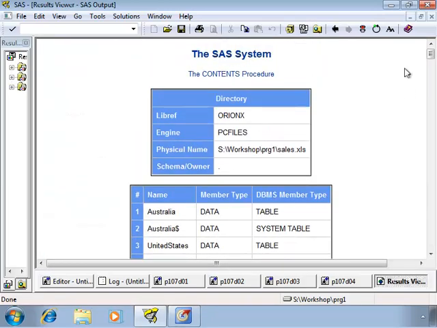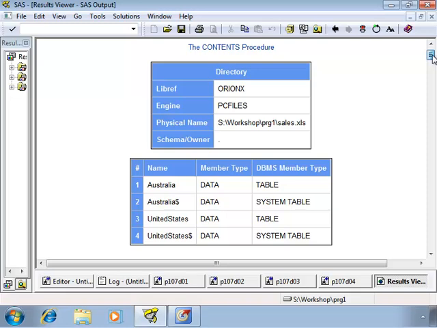First, this is the description of the library. So the library reference is OrionX. The engine we used is PC Files. We have the datasets Australia, Australia dollar, United States and United States dollar.